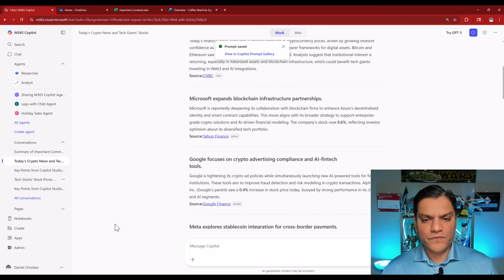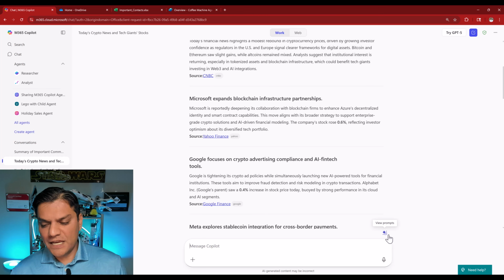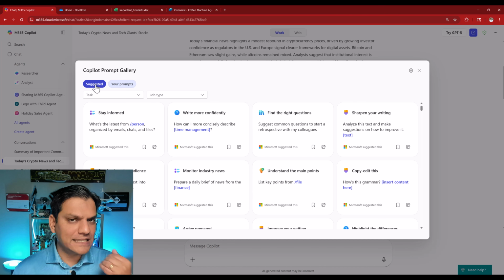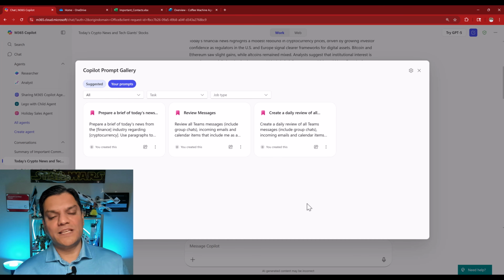Anytime you want any of this bookmark, you have a link over here, but another easy way to find it is scroll all the way down to where you put the message and you see this view prompts, click on that. It'll have this pop-up window. By default, the suggested tab is selected, but the one on the right, that's your prompts. And you click it, this is where you will see all the prompts that you bookmark.